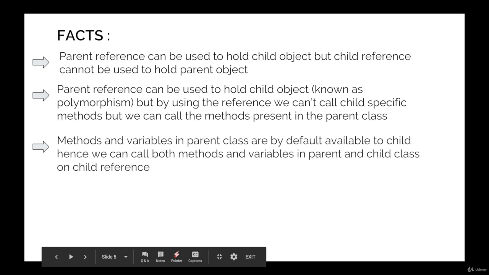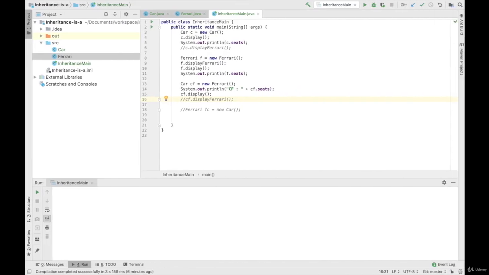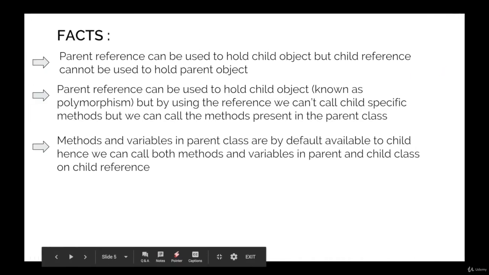Methods and variables in the parent class are by default available to the child class, and hence we can call both the methods and variables in parent and child class on a child reference. So we tried doing this as well. We saw how we can access the parent class methods by using the child class object. Display was a method in the parent class, which is nothing but the car class, and we were able to call it by using the child reference over here. So this was perfectly valid.